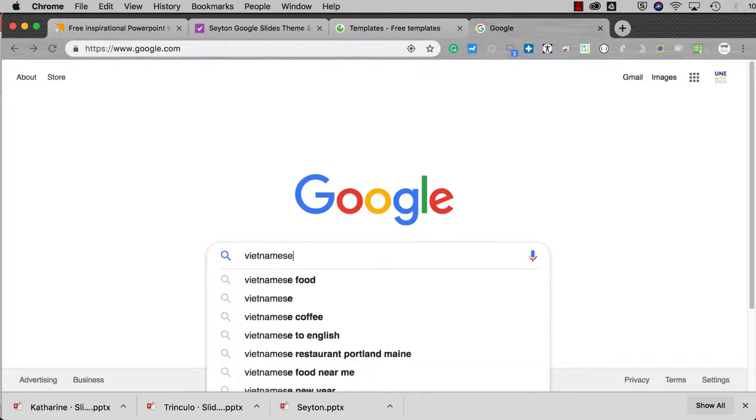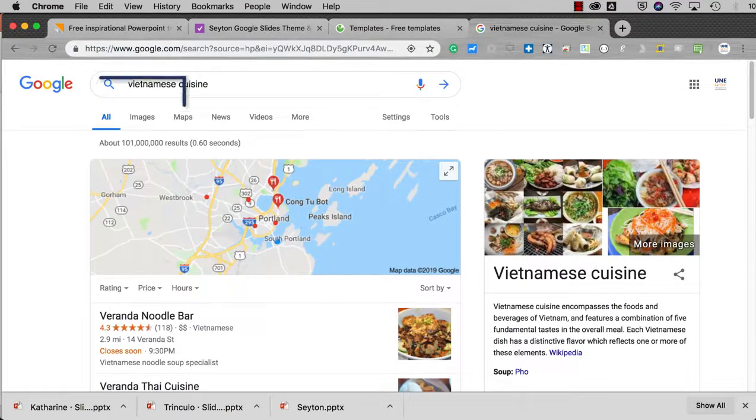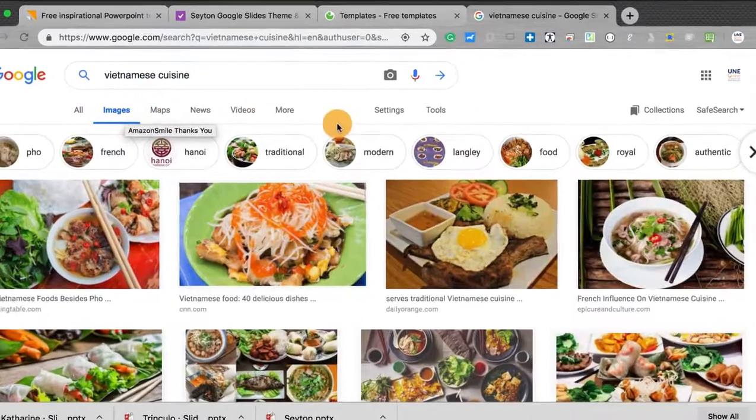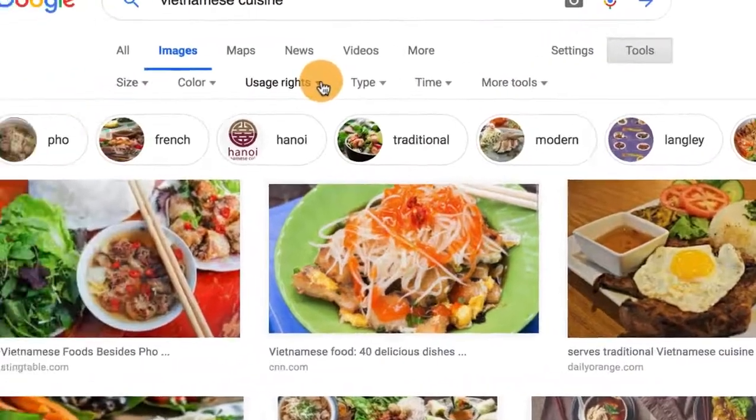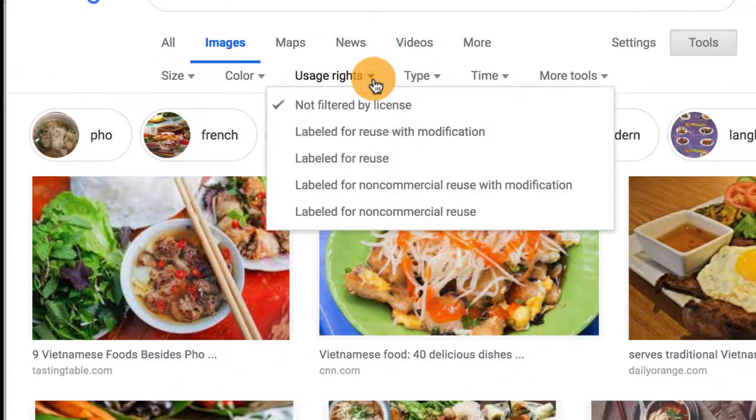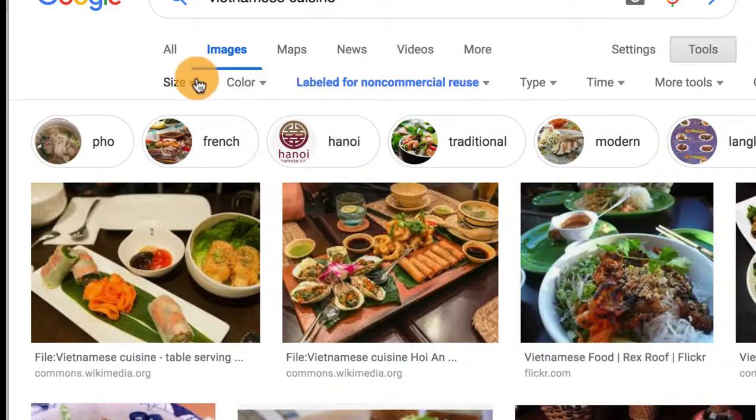In order to do that, I'm going to search Google, but I'm going to search in a particular way. I'm searching Vietnamese cuisine, and then I'm going to click on Images here. After I click on Images, then I click on Tools, and this brings up a new menu. I click on the down arrow next to Usage Rights, and I make sure to select Labeled for Non-Commercial Reuse. This will narrow my search to images that I have the legal right to use.